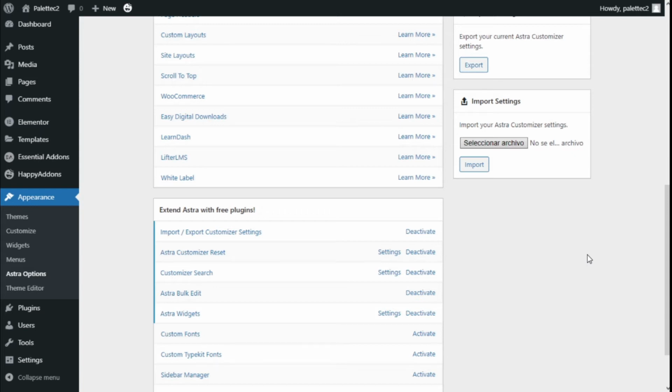To do that, we need to go over to the left, which is Appearance. We are going to click on Astra Options, which is Extend Astra with free plugins. Import Export Customizer Settings. Here it will say Activate. You click on that and you are ready to go.